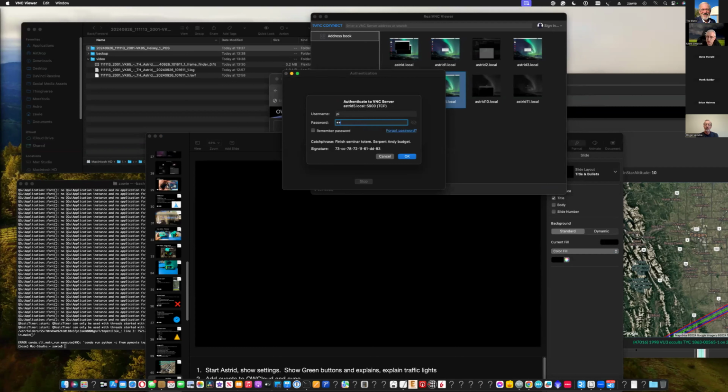The password is always IOTA, and the password when Astrid is in hotspot mode is IOTA or IOTA because it needs to be 8 characters. But you can always change the password if you wish as well. But by default, when this ships, the password is always IOTA. So I'll just click OK.